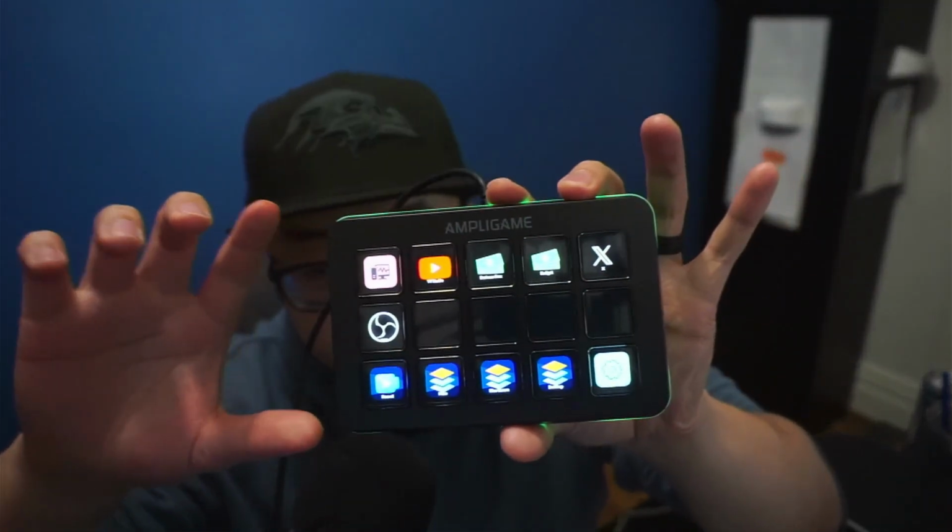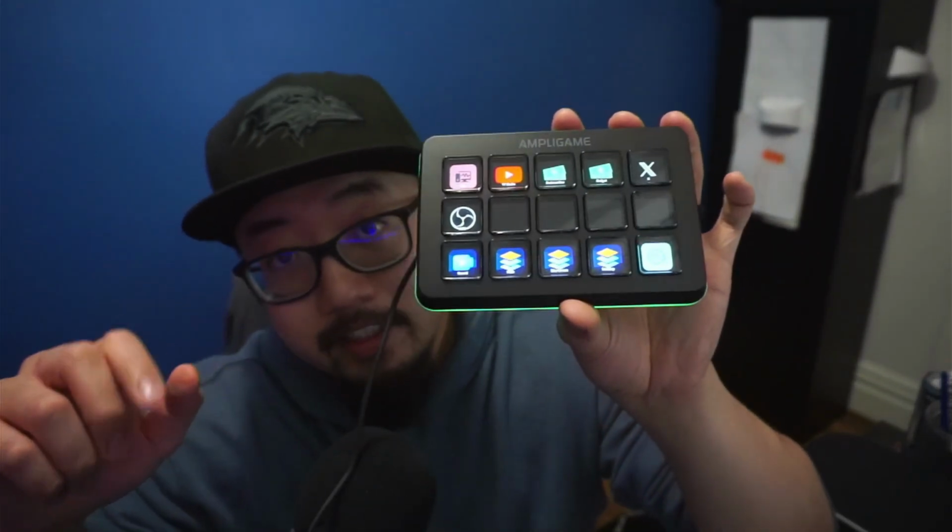It's small, so it could just easily be put on your desk and easy to power and set up. So yeah, this is a great control deck. If you're looking for one, I would highly recommend checking this out.